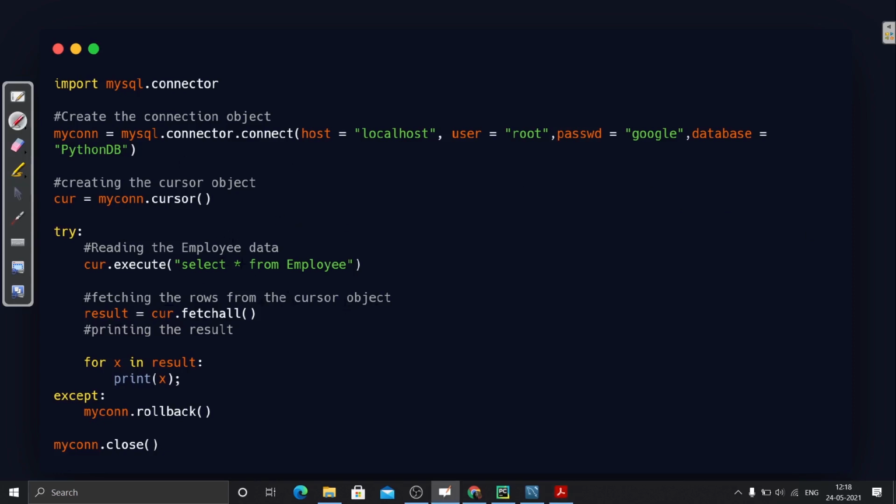Let me just show you. Select star. Now this star symbol is for all. If you are not familiar with SQL queries it will be a problem, but I will try to explain it. Star is basically all columns. It is telling us that we are going to read all the columns from this table, that is employee. Now I want to fetch the rows from the cursor object.